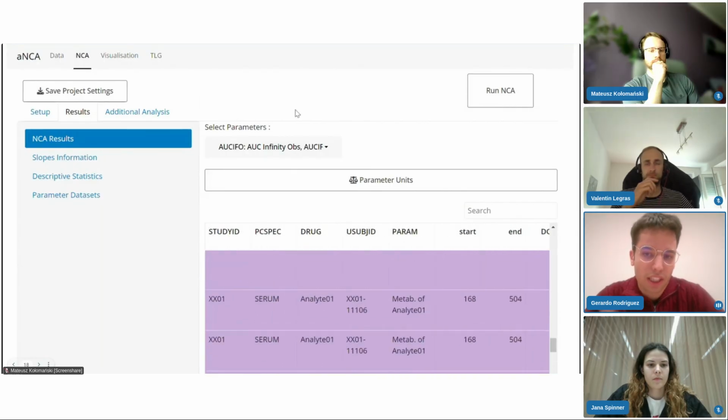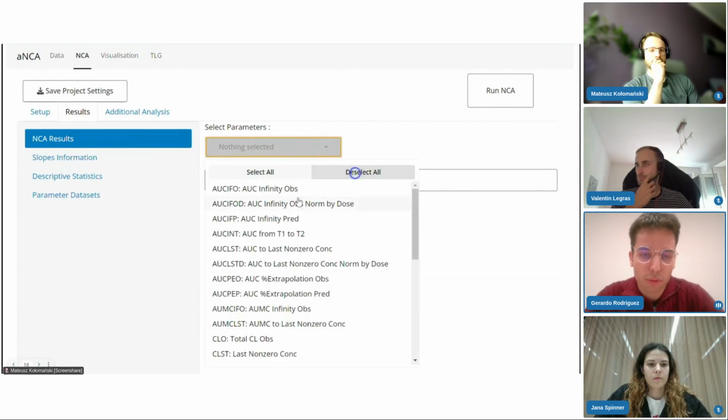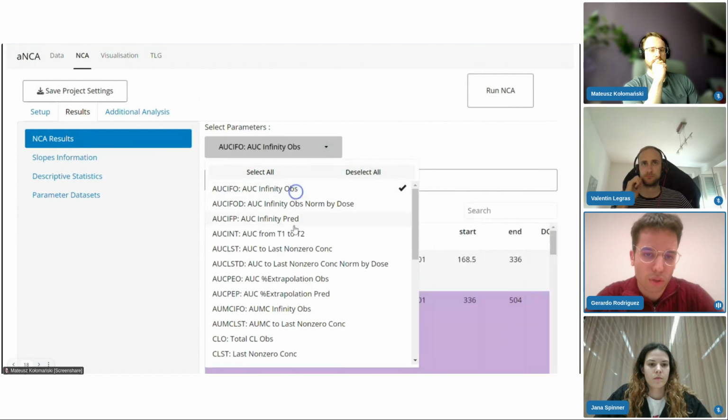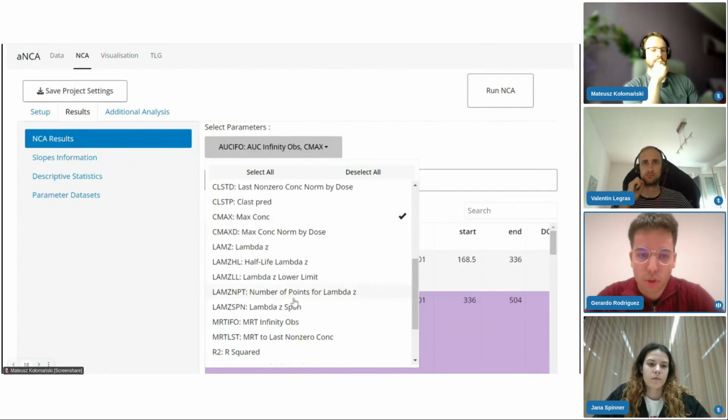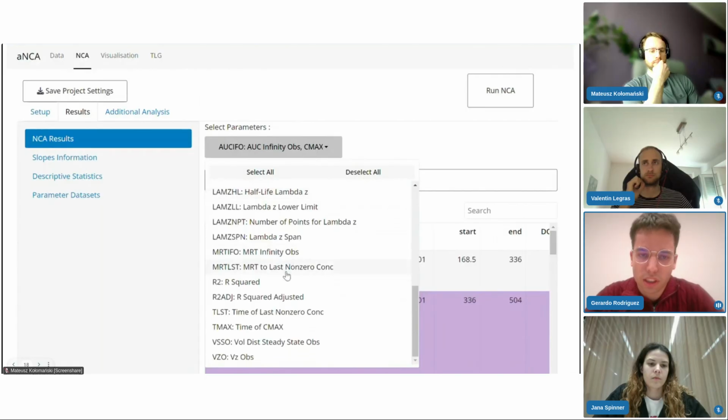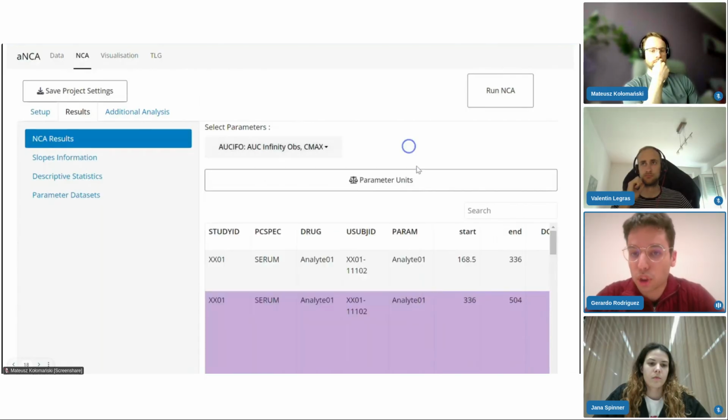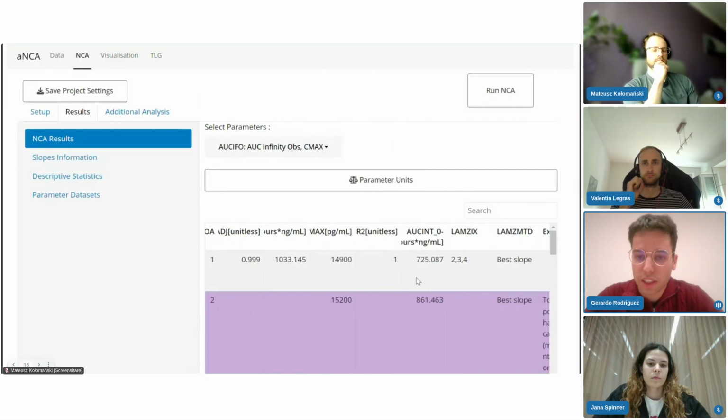But in the end, these results will show you all the parameters that you want. You can always, of course, choose the specific ones that you want to study. So we give in this interface some kind of flexibility for them to explore them and to simplify the process of analyzing the data.